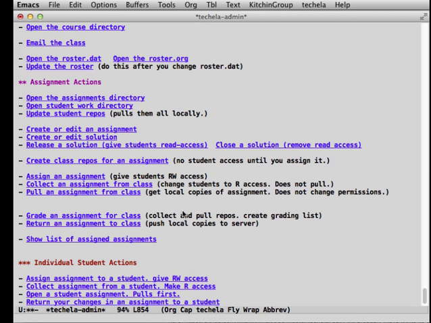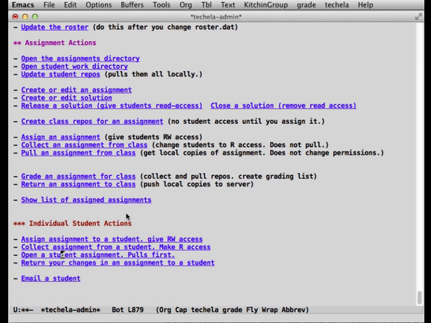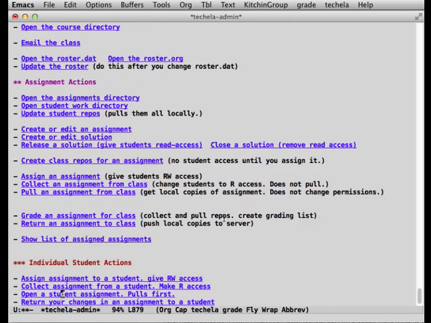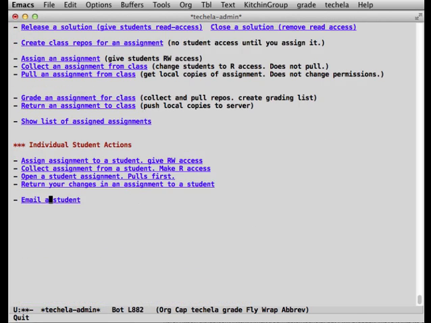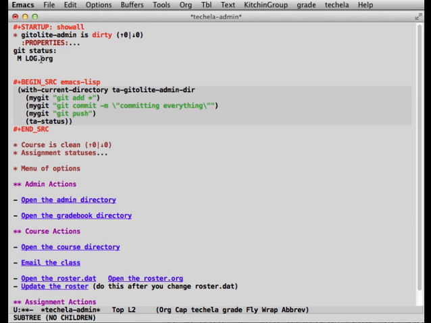And each of these does something, so I can grade an assignment. This will pull all of the repos for the students. I can assign a student. I don't have that, but you can see the kind of thing that you can do, and that gives you an idea of things that Tequila is able to do. And through these links, I can do all of the course actions. Up here, you can see the course is clean. Here, I have a modified log file that isn't committed or saved.